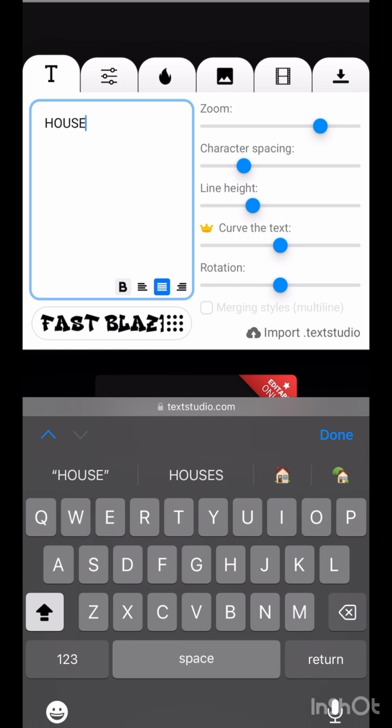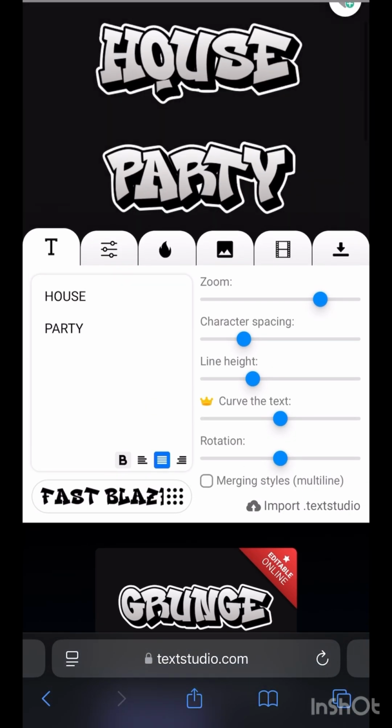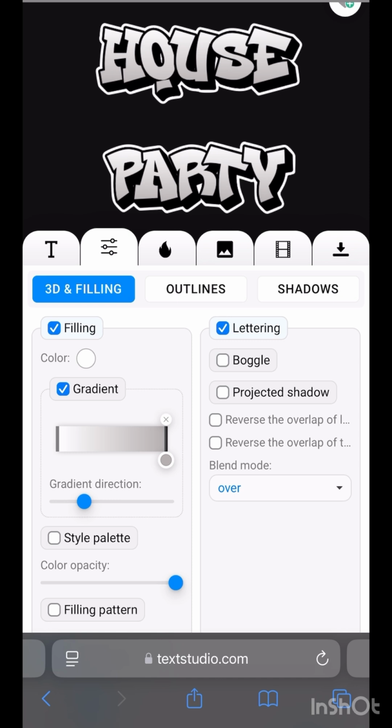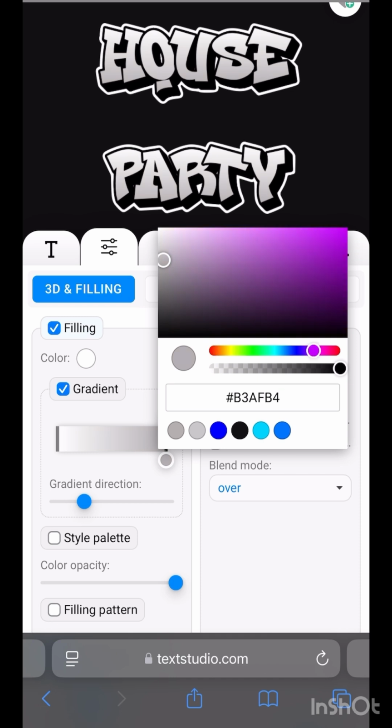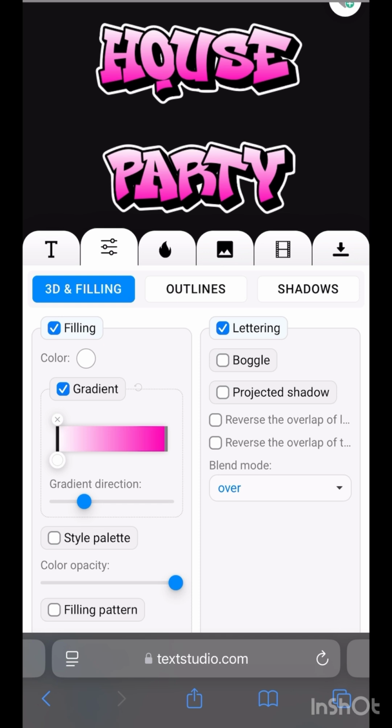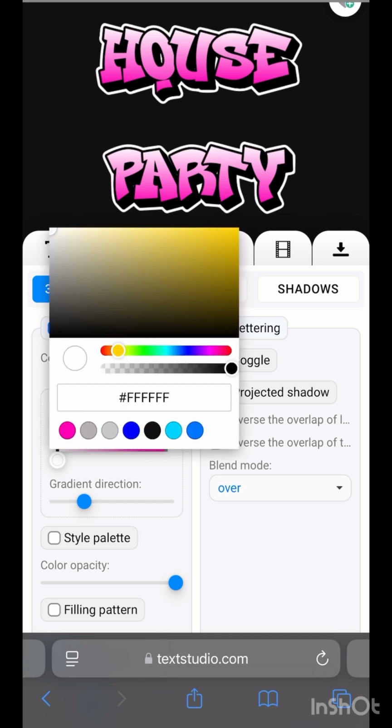And I'm just going to type in all caps, and I'm going to do 2 words because of the placement on Canva. I'm going to type in house party. I don't know why it puts that little square underneath the letter O, but I'm going to get rid of that when we put it in Canva. So then I'm going to go to the second tab over, and you'll see the gradient in the middle here. It's gray and white. I want to change it. So I'm going to click on the little gray circle, and I'm going to make that like a hot pink. And then I'm going to go over to the white end, and I'm going to make that like a yellow. Okay, it looks orange, but we're going to apply a filter in Canva, and it's going to brighten it up.